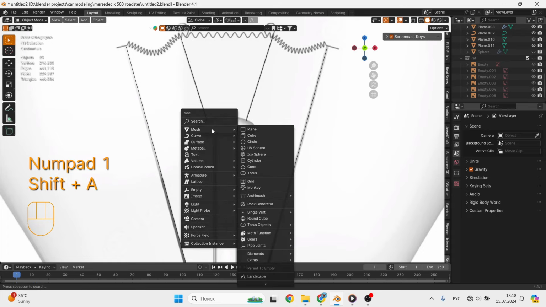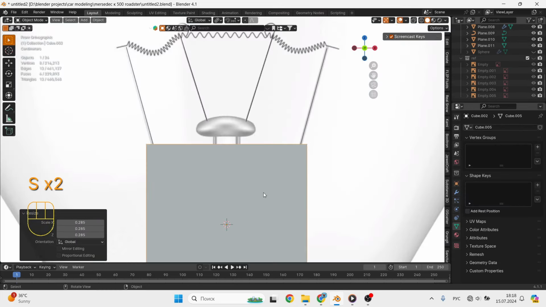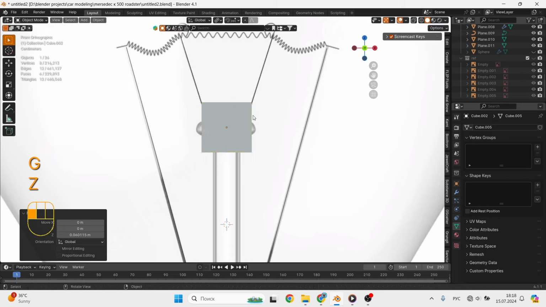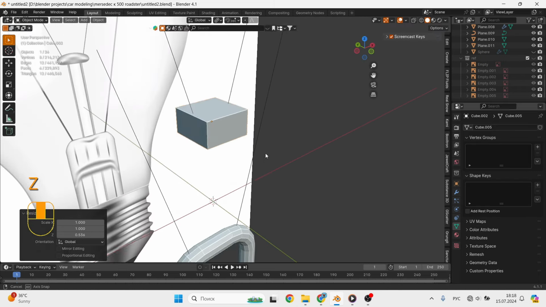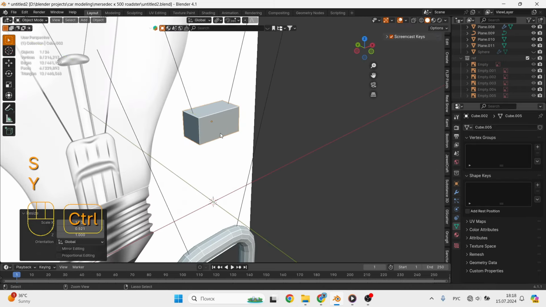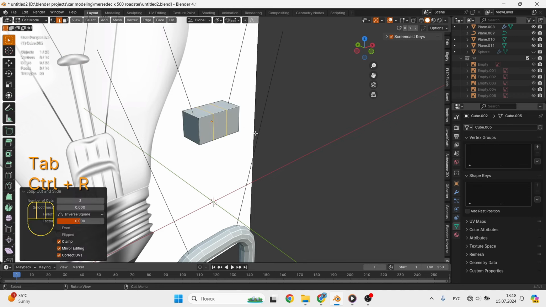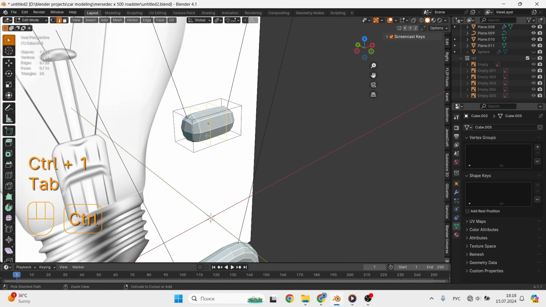Now add the almighty cube, reduce it, add subdivision to it, and add a loop, and at the same time give the desired shape to a small round part that I do not know the name of. If any of you know what this thing is called, write in the comments, I'm already interested.